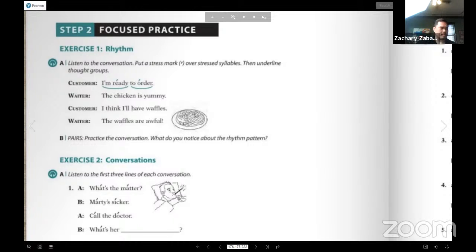Unit 31. Content and function words. Thought groups. Page 164. Step 2. Focused practice. Exercise 1. Part A. I'm ready to order. So again, we'll do the listen and repeat after. This time, let's focus on the markings and the thought groups. Where's the stress? What are the thought groups?